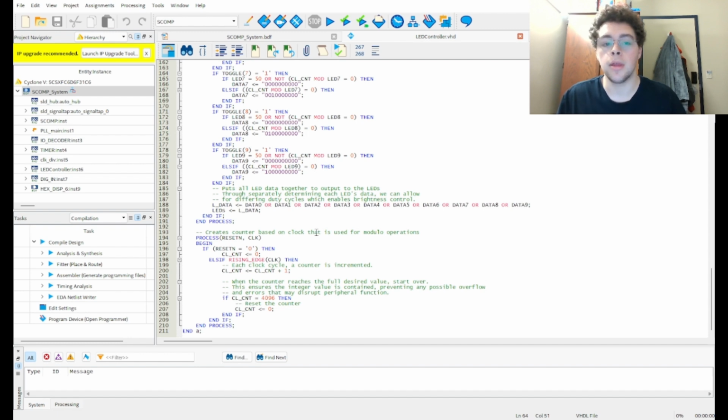And at the end, you can see the L data. The data is inputted into the LEDs each time because the LEDs themselves are separate from the peripheral. And so each clock cycle, we basically have to use the peripheral to determine which LEDs are going to be enabled and which LEDs are not going to be enabled. And that is what allows for brightness control.